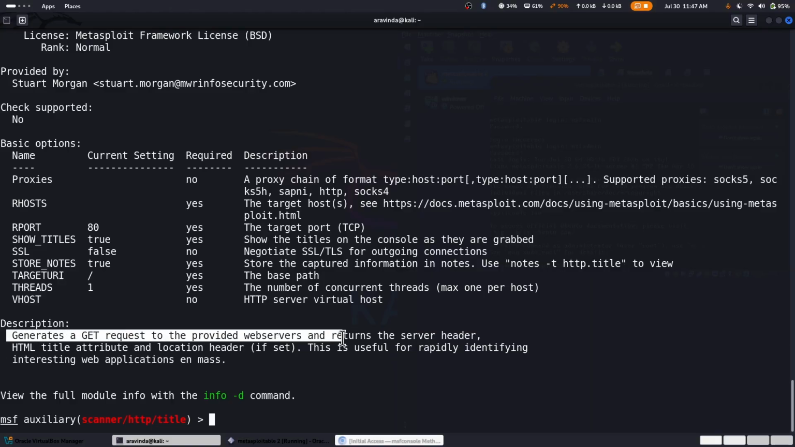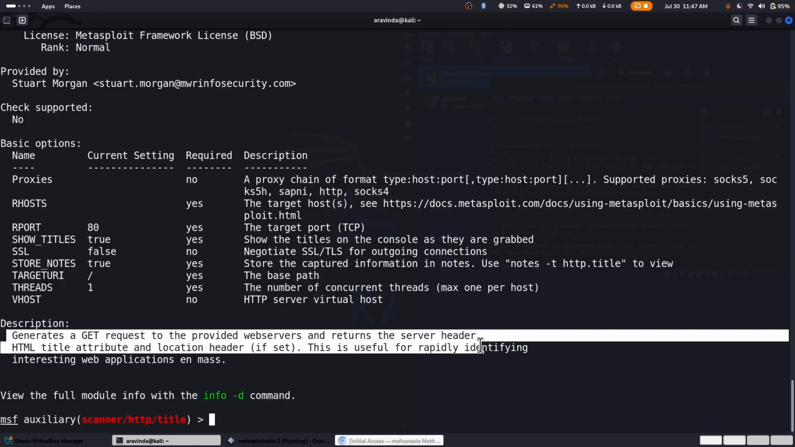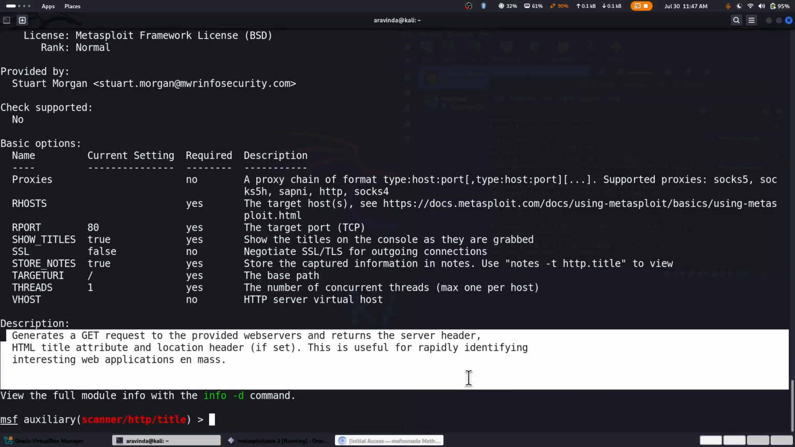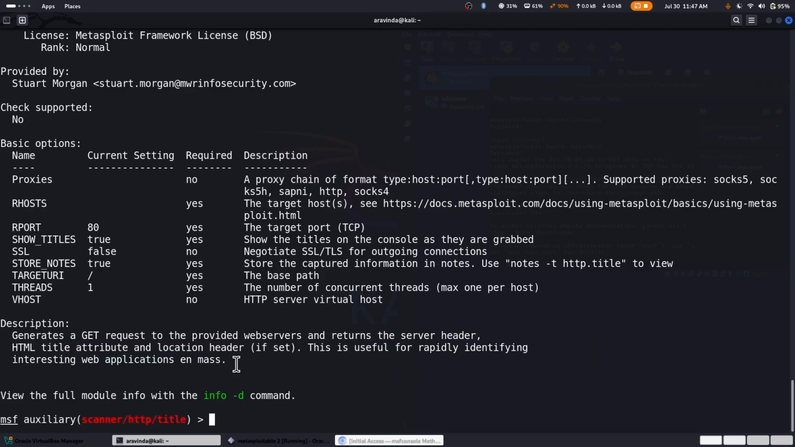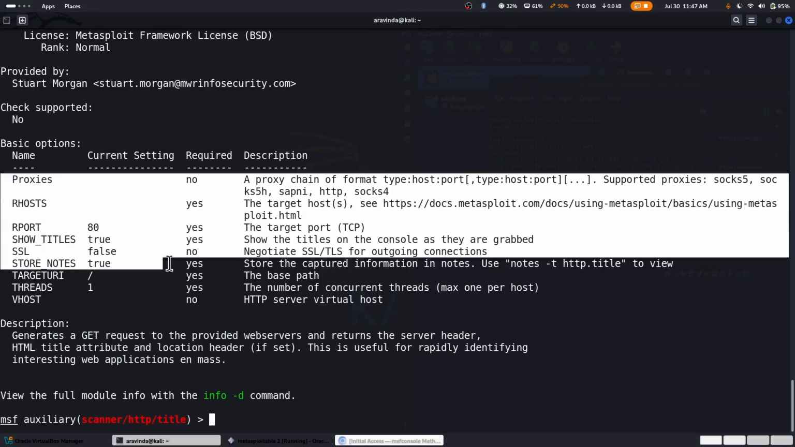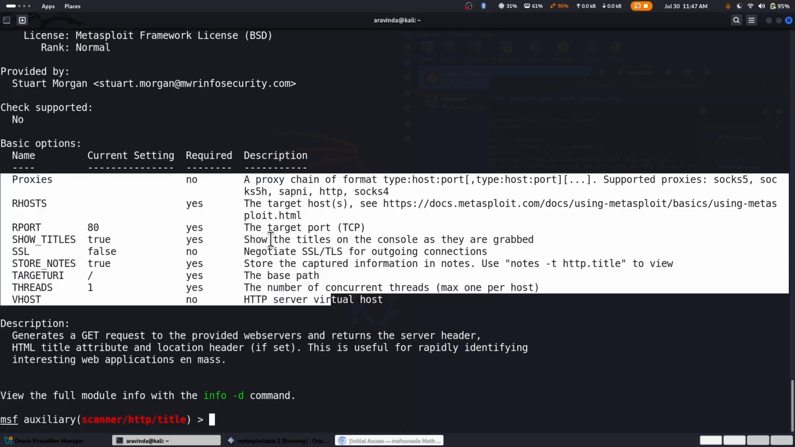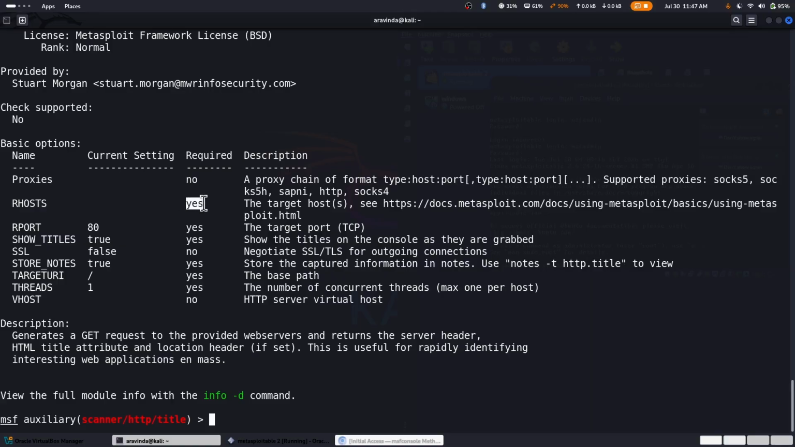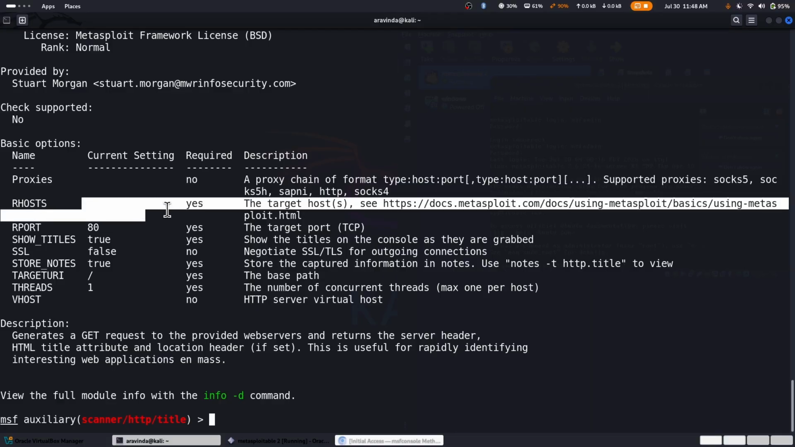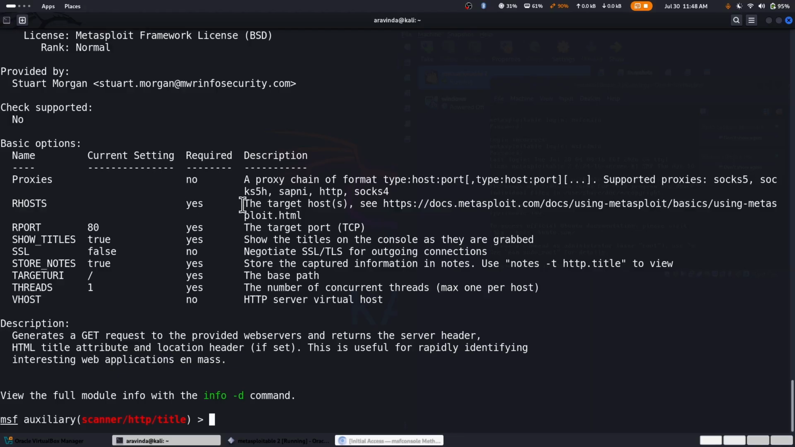So let's type info and we'll get the documentation to read. It generates a GET request to the provided web servers and returns the server header, HTML title attribute, and location header if set. So these are the basic options, also known as the data store options. Required is the one which we need to set compulsorily. We cannot run it without the required data store options set. And we have to set our host, and the rest we can leave as default.